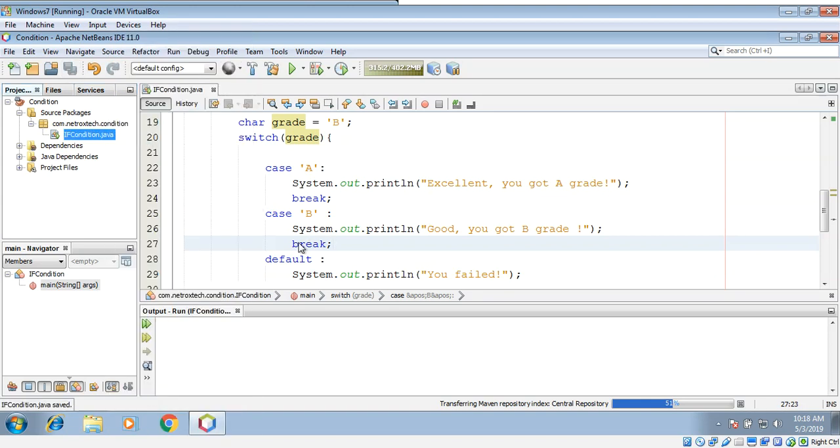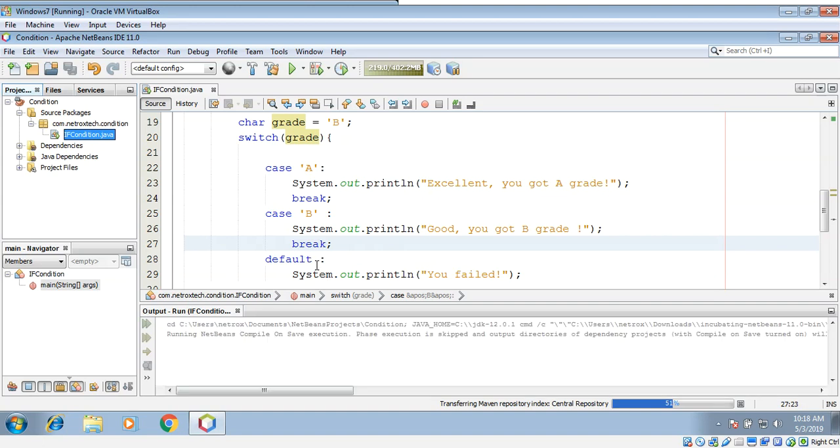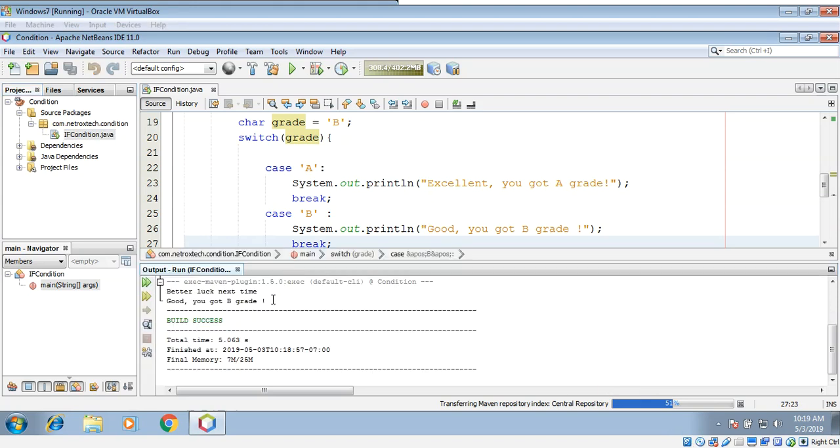If we don't put a break statement after this one, it matches this case and prints this message, and also prints the default statement message, which is you failed. So it's going to print both. It's important that after every case statement, after the code, you have to add a break statement. Now you can see here it printed, Good, you got B grade.